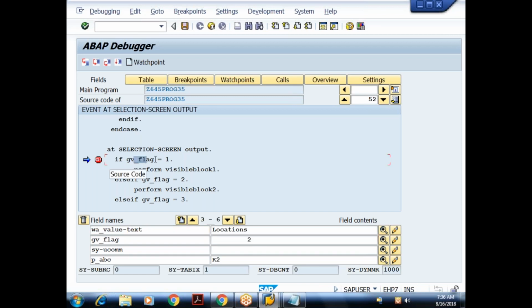What is the value of flag in the memory? 2, no? So it is checking the first condition, it is not satisfied. I'll press F5. It is going to the second condition. Yes, satisfied. Done. I am calling the subroutine. If I press F5, control jumps to what? Subroutine definition. Yes, I'm interested to debug this subroutine.